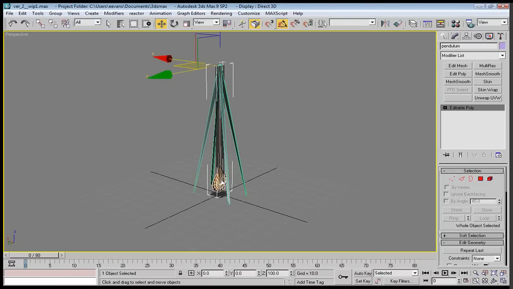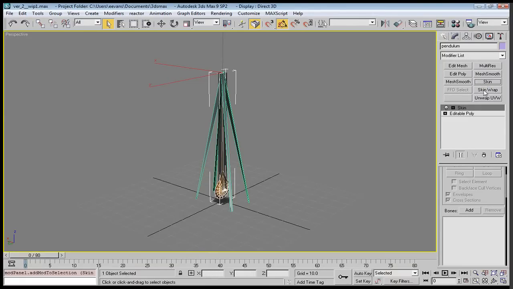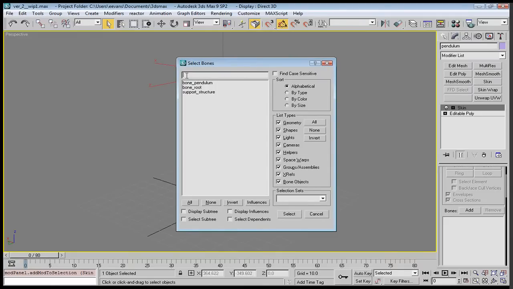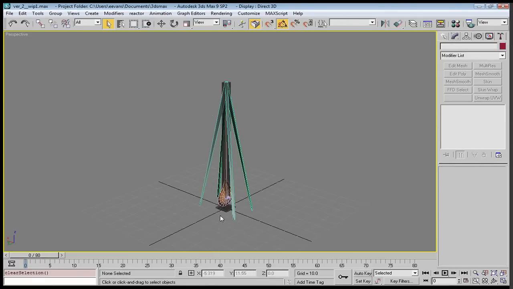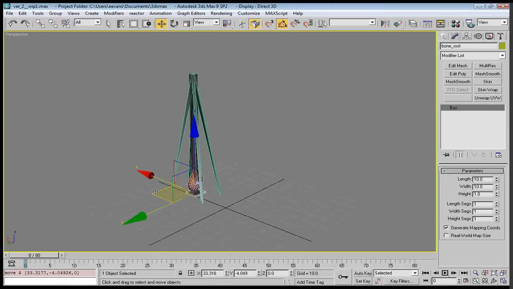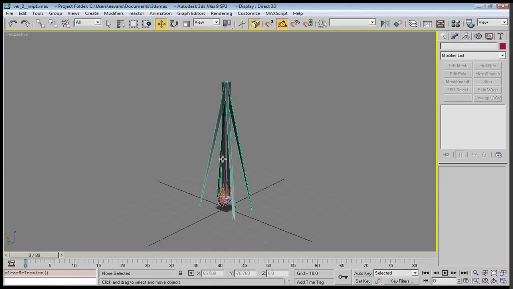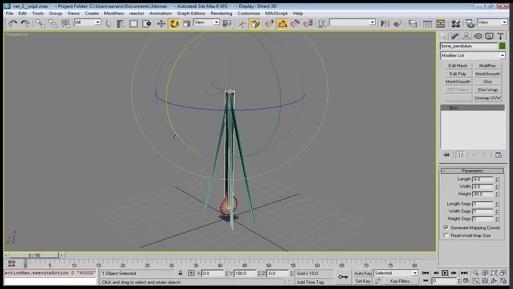Now we need a skin modifier for the pendulum. So I actually have a button here to do that, so I'm just going to click skin here and add the modifiers before, and this time we're going to select the pendulum bone. Alright, so now you can see that as I move the root, the whole entire structure should move. And perhaps equally exciting is the fact that now we can move our pendulum with our pendulum bone.